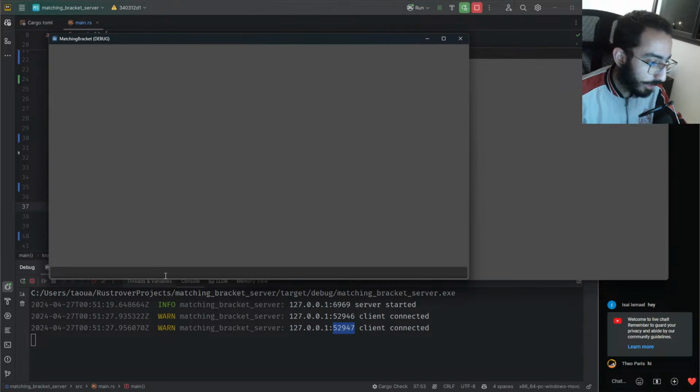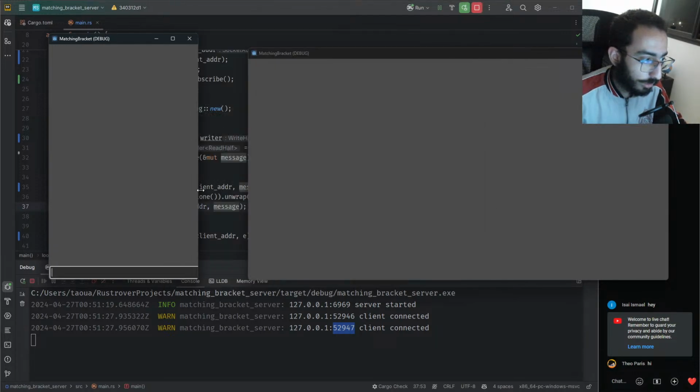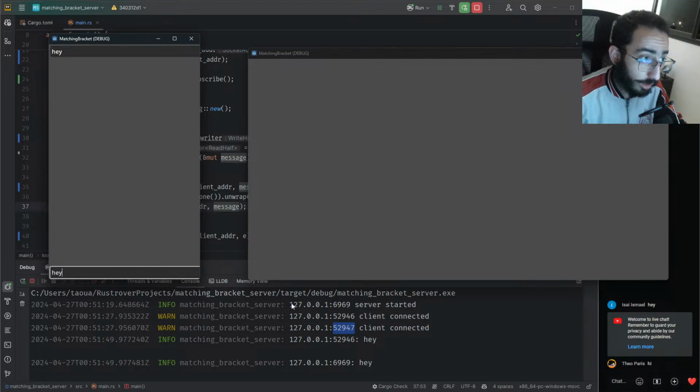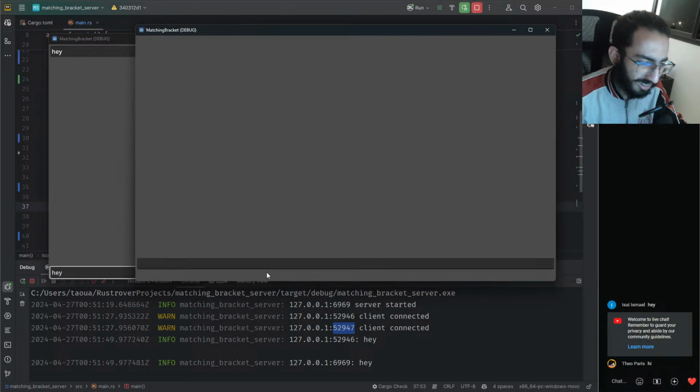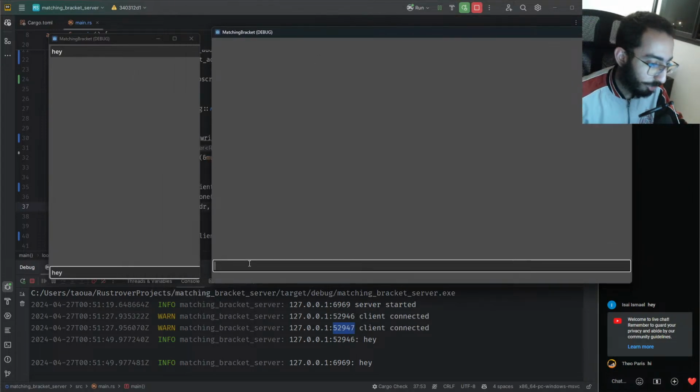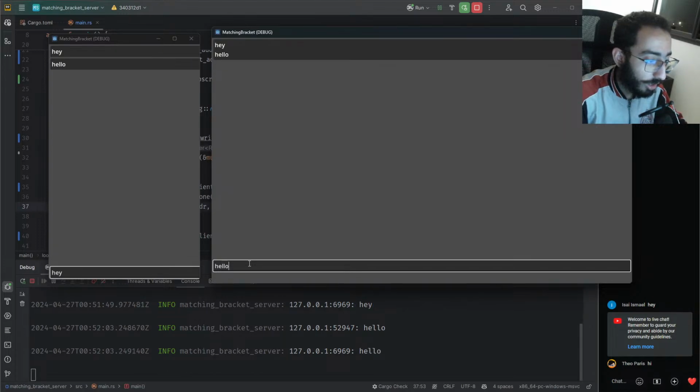Okay, so let's say, well, hey. And yeah, we got, oh, what the heck? Hold on a second. Why is this UI broken? Weird. What if I say hello here? Okay, good. So you can see that I actually did get hey, right? But it's kind of broken. I only got it when I sent the message.